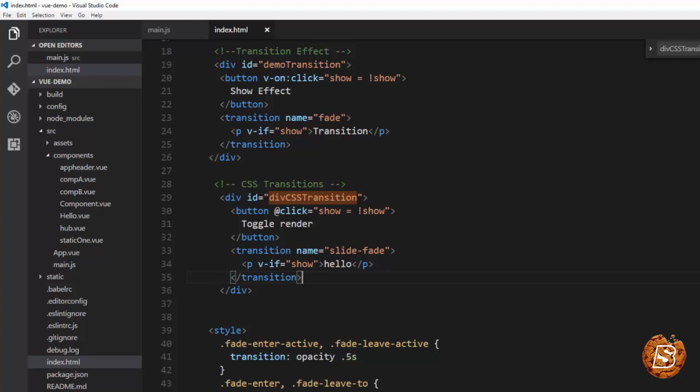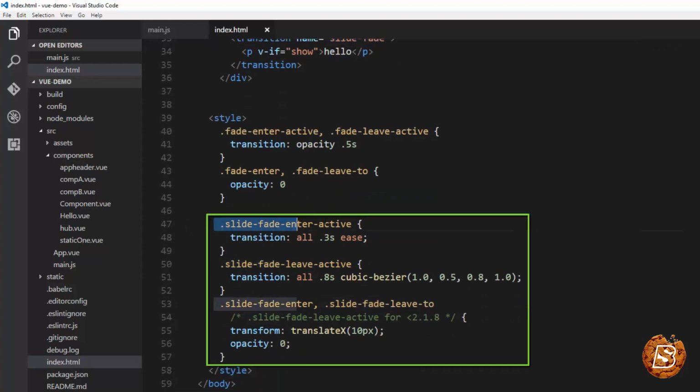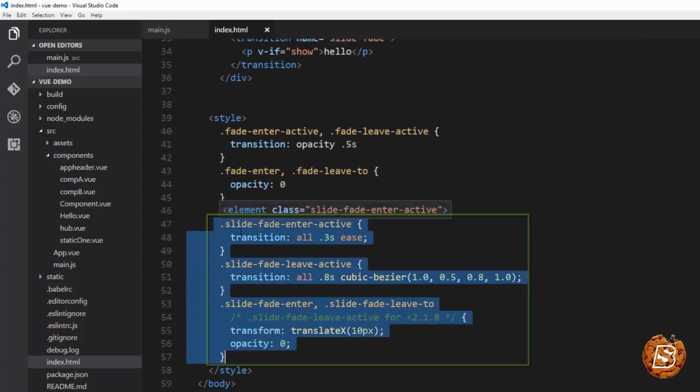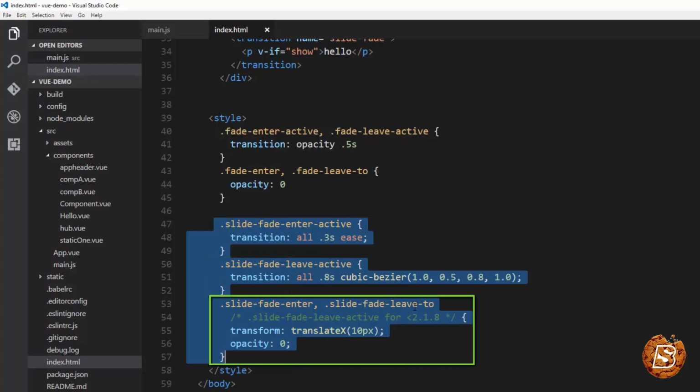The only thing that changes is with the transition we have provided a new name. We're calling it as slide fade. Now all the classes that we'll be writing for this will have slide fade prefixed. So instead of v-active, we'll have slide-fade-active. So here you can see that we have defined the classes like slide-fade-enter-active, slide-fade-leave-active, and slide-fade-enter, and slide-fade-leave-to.